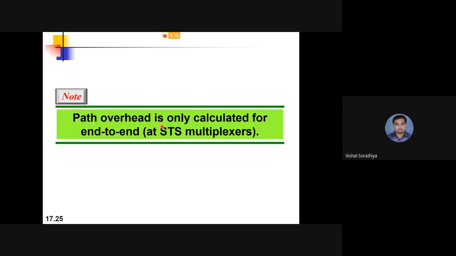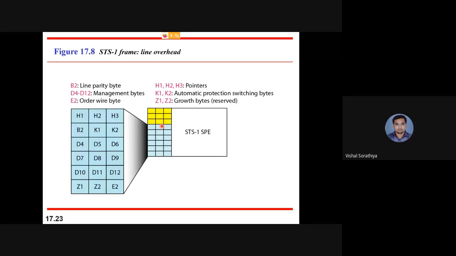So whenever we are calculating, the line is there, the section is there, the photonic layer is going to be there. Likewise, this path overhead is only and only going to be recalculated at the end-to-end multiplexer. So what we have discussed, whatever stuff we have over here: line overhead, section overhead.